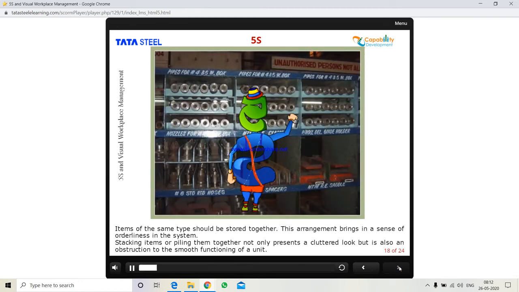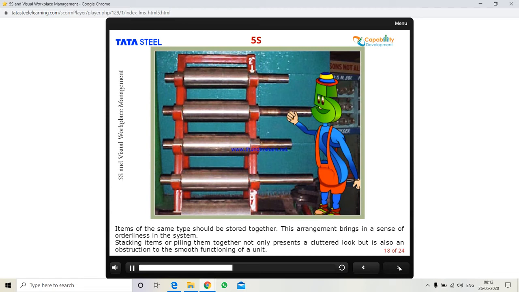Items of the same type should be stored together. This arrangement brings in a sense of orderliness in the system. Stacking items or piling them together not only presents a cluttered look, but is also an obstruction to the smooth functioning of a unit.